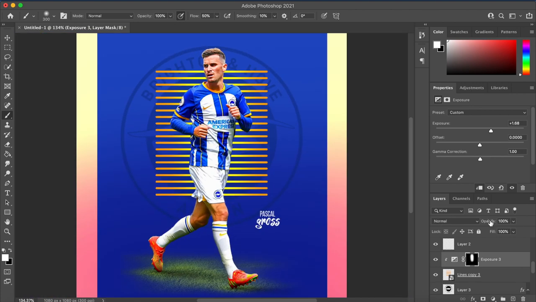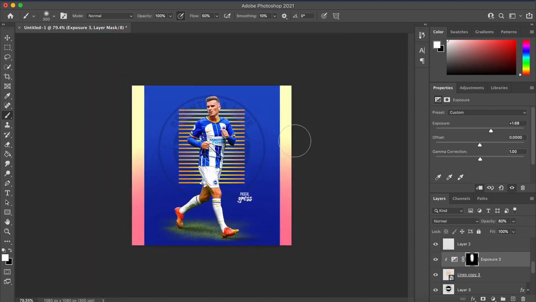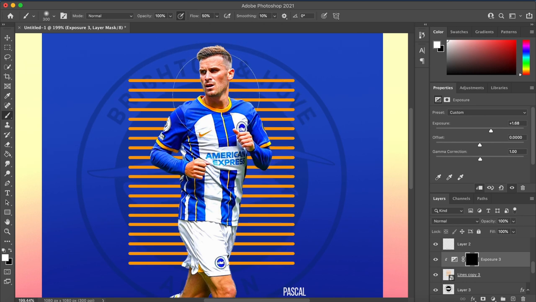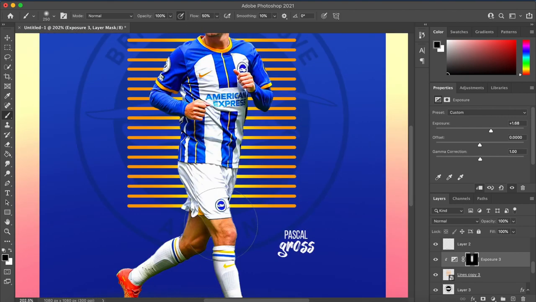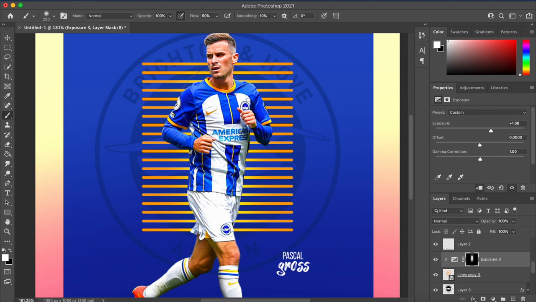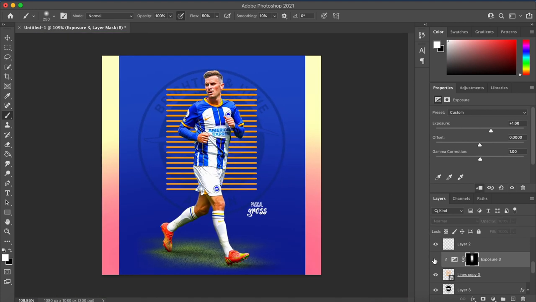Next, I just added an exposure overlay and pushed it up on the rectangles, or the lines, the ladder, if we call it, and then just inverted it again, and then used the paintbrush in white to make the inside just behind him a little bit more yellow, and then it fades out to a nice orange in the background.